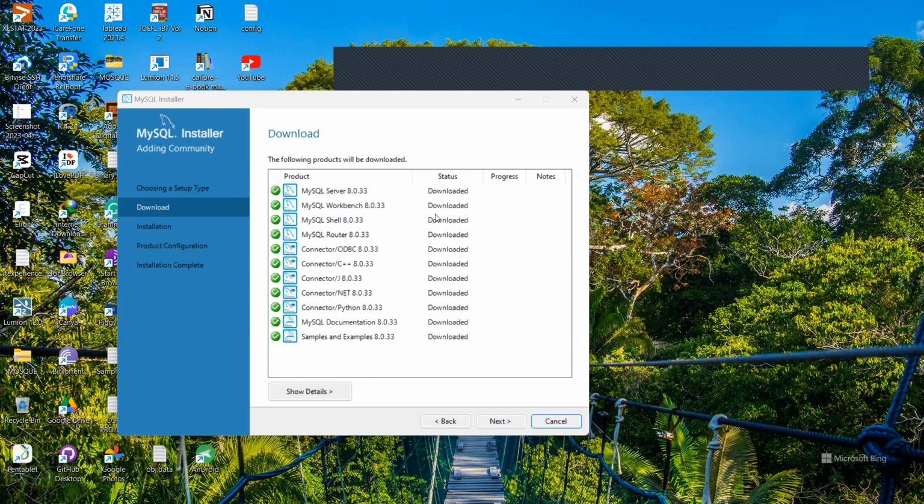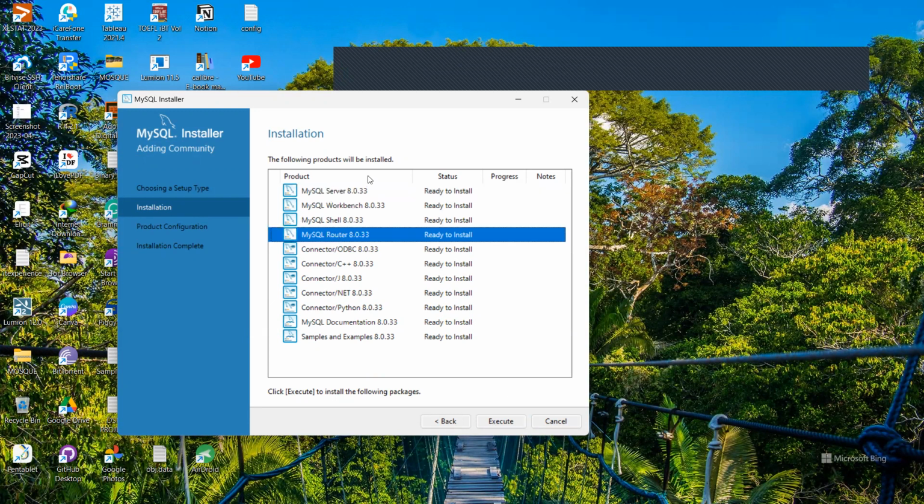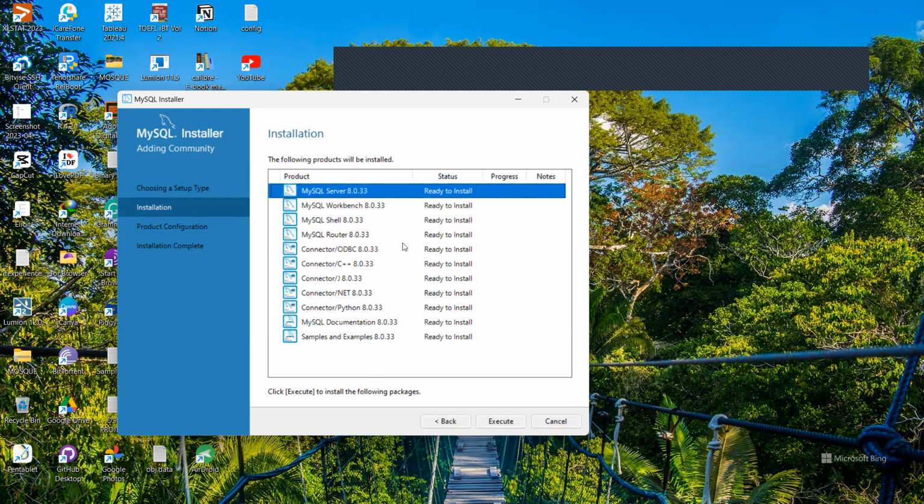But if you're like me, that you have better internet and everything has downloaded completely like this, the next thing for you to do is to click on next. When you click on next, it's going to tell you to install what you have downloaded. So you now click on execute. You don't need to press anything here. Are you following? Just say execute. When you click on execute, it's going to start installing one after the other.